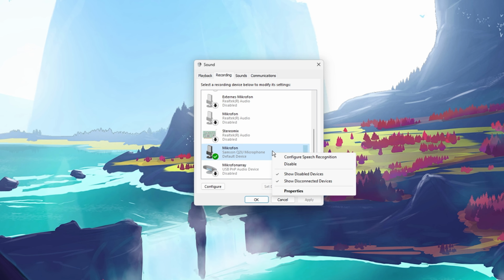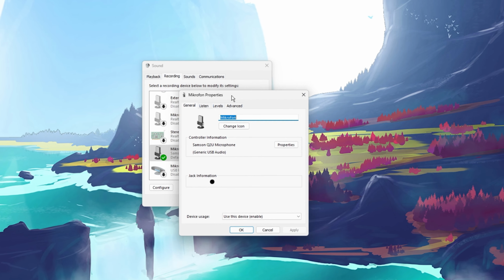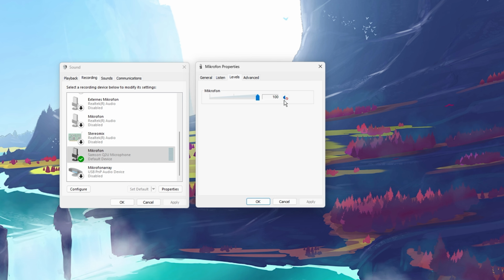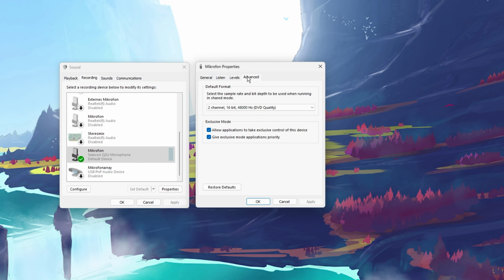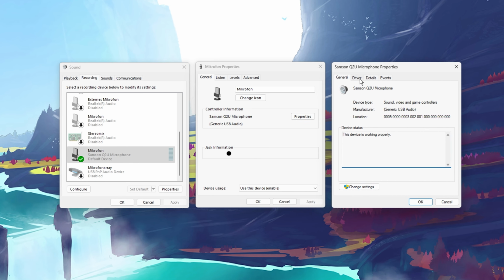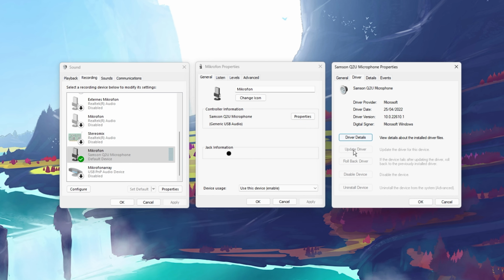Next, right-click the mic you wish to use and navigate to its properties. In the Levels tab, make sure that your mic is not muted. In the Advanced section, allow the two exclusive mode options, which will allow Fortnite to make changes such as increase the mic volume. In the General tab, click on Properties. And lastly, in this panel, make sure that the device's driver is up to date in the Driver section.